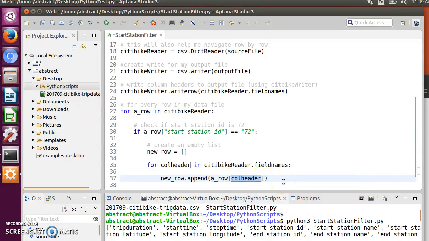So the first thing it's going to do is say, okay, trip duration. Give me the value of trip duration for a row and add that to the end of the list, new row. And it's just going to go down the whole row doing that. So basically what I'm doing is rebuilding my data row from scratch here in order to be able to write it to my output file.